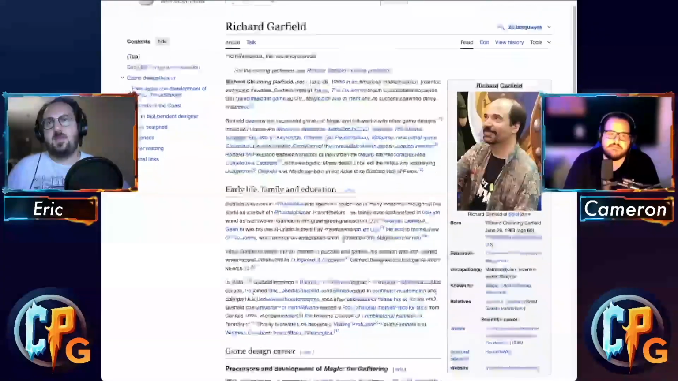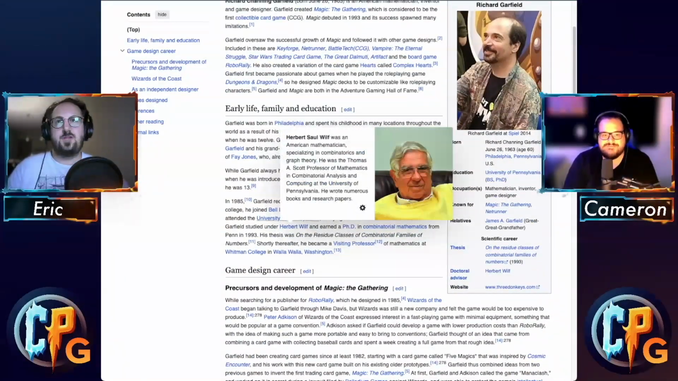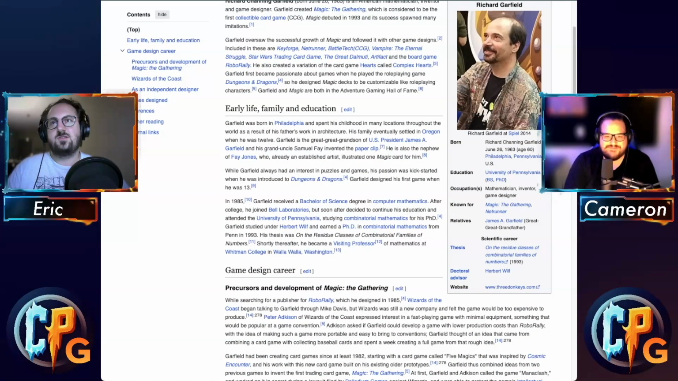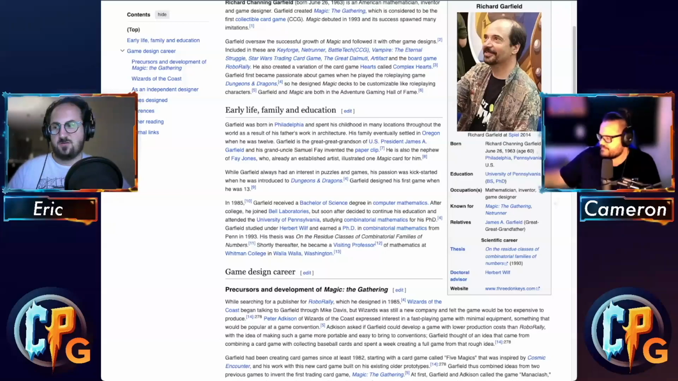Oh, it's so true. I guess we can read a little bit here about his early life, family, and education. He was born in Philadelphia, spent his childhood in many locations throughout the world as a result of his father's work in architecture. And his family eventually settled in Oregon when he was 12. Here's a fun fact. He was the great-great-grandson of U.S. President James A. Garfield, and his granduncle Samuel Fay invented the paperclip. Wow. So, yeah. Prolific family of inventors. Yeah, no kidding. That's interesting. It's like a vampire family. Yeah, they're really specific. Yeah, I wonder if he deals with the eternal struggle.